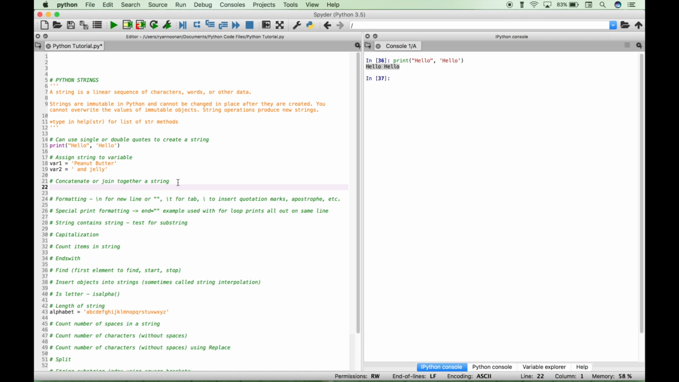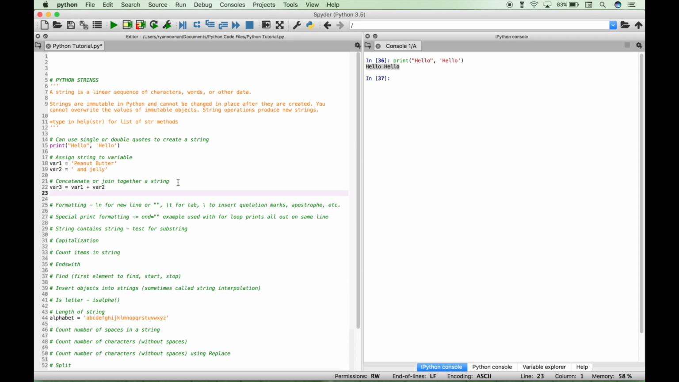Next, let's show you how to concatenate two strings together, or you can think of that as just joining them together. So in this case, let's create a third variable, var3, and let's use var1, which was peanut butter, plus var2 and jelly. Use our print, var3, select and run, and you can see we have the var1 and var2 strings concatenated together here to create peanut butter and jelly.